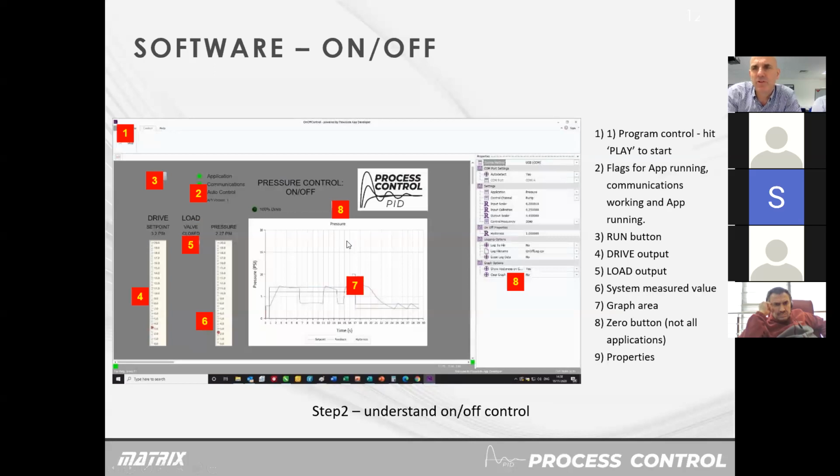The second bit of software is just on-off control. And there are the slower functioning systems, on-off control tends to work better with them. Some systems, it just is a complete disaster. So now the drive has a certain set point because it's been calibrated.